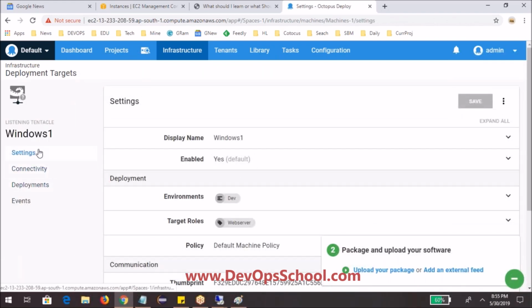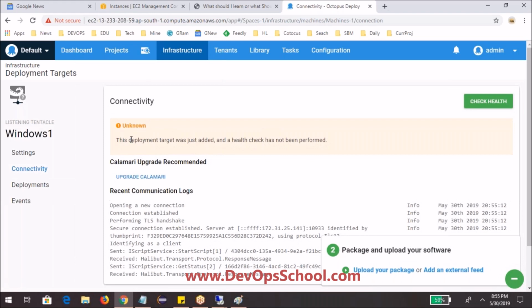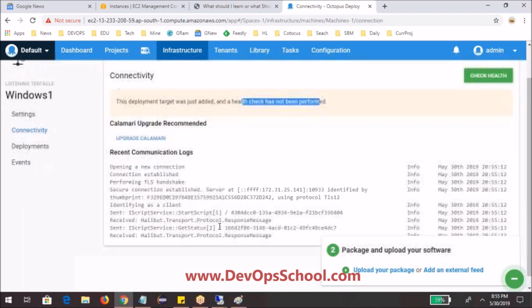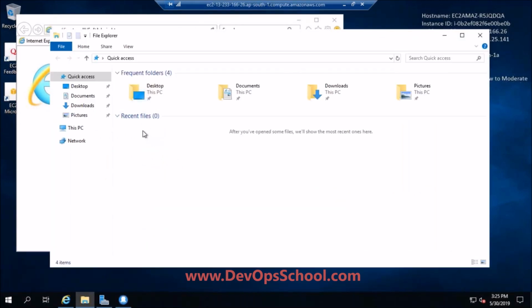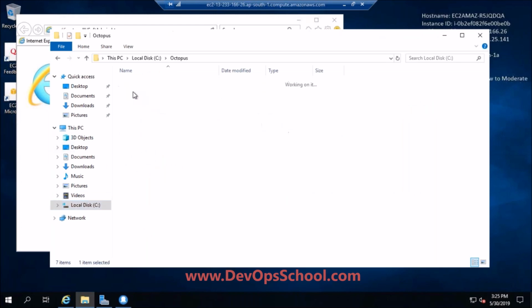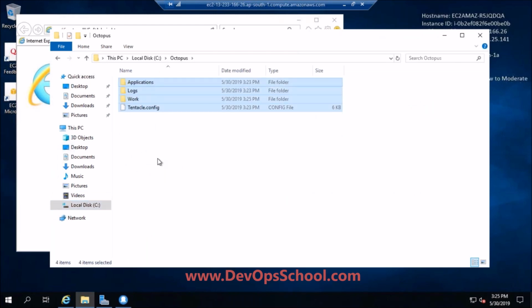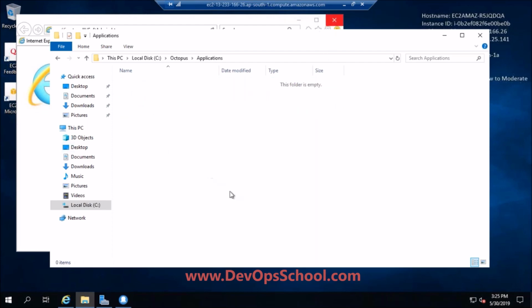And now you see that Windows 1, which is a Tentacle listening, its connectivity is unknown right now. This deployment target was just added and the health check has not been performed. But if you go to this directory, Octopus, you see many files are already there. Here the application will be installed. Right now this directory is empty.